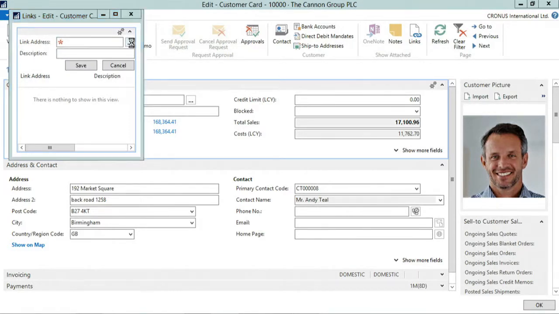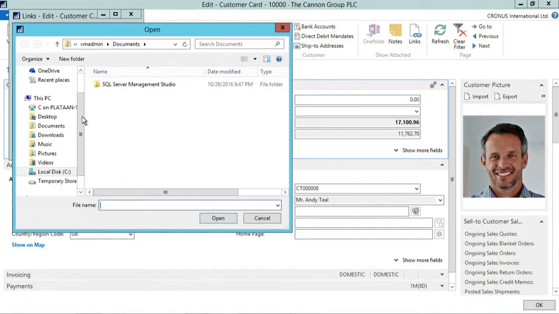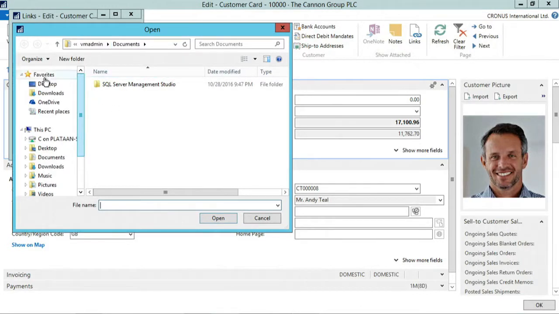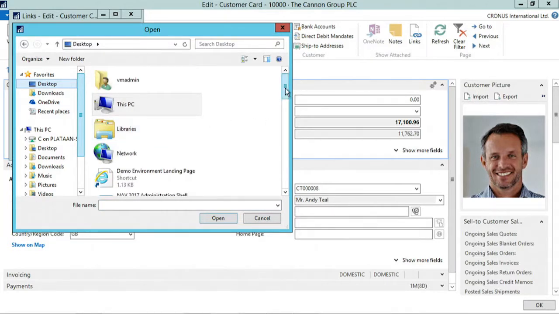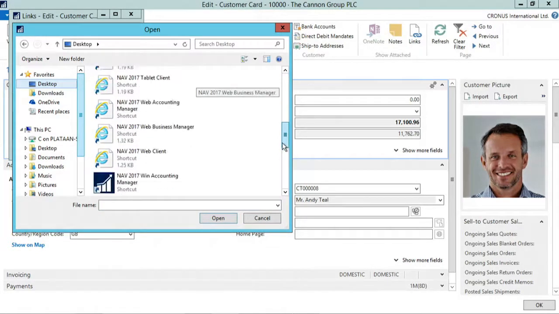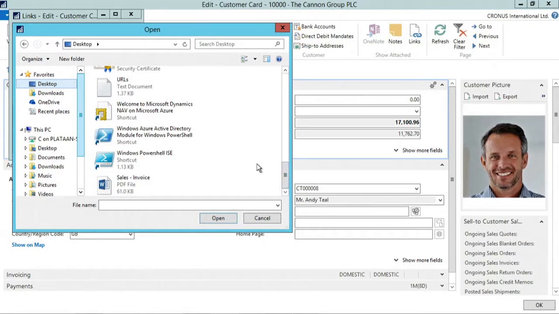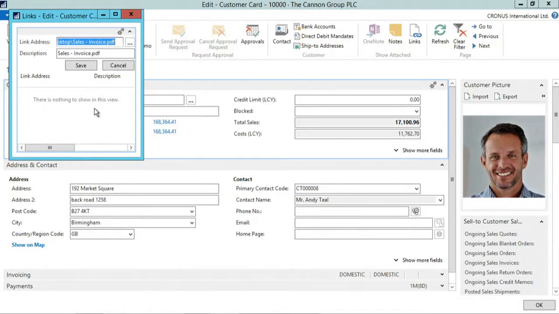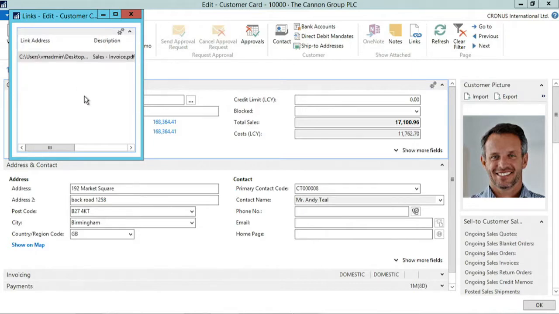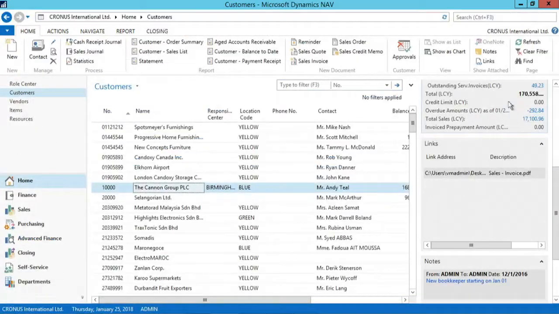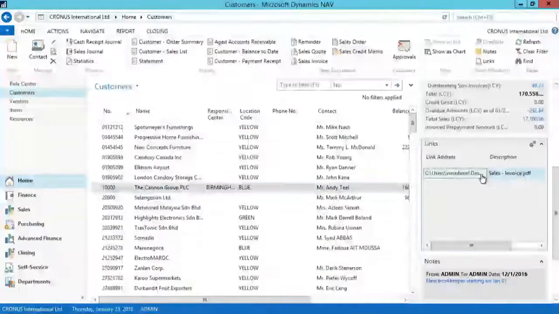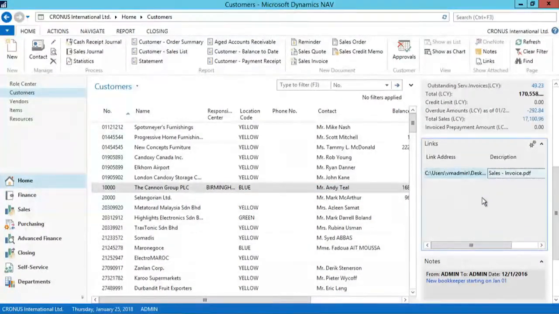So by clicking on the assist edit, you will see that my browser will open, or my Explorer, sorry. And so suppose that the file that I want to link is saved on my desktop. I can scroll down, and for example, in this case, it's the sales invoice I would like to link. Now, by clicking on open, you will see now that the file will be linked once that I click save. There we go. So now the file is linked, which is also displayed, for example, now here in the customer list.